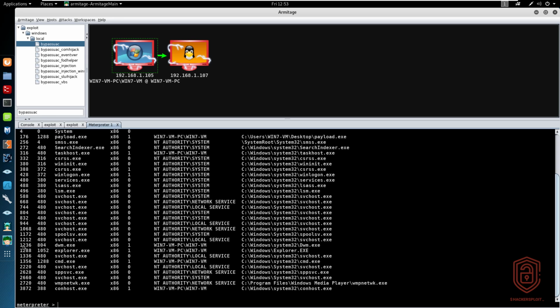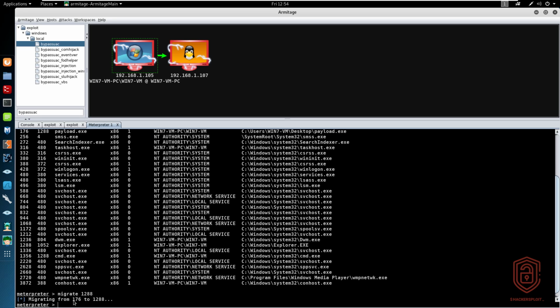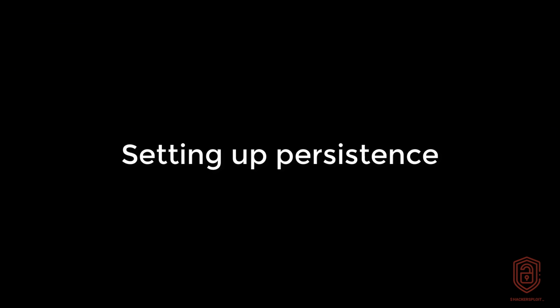So if we want to migrate into the process ID of 1288, we can say, for example, migrate 1288, and that should migrate into the explorer.exe, and I'm going to hit enter, and it's going to migrate from 176 to the process ID of 1288.